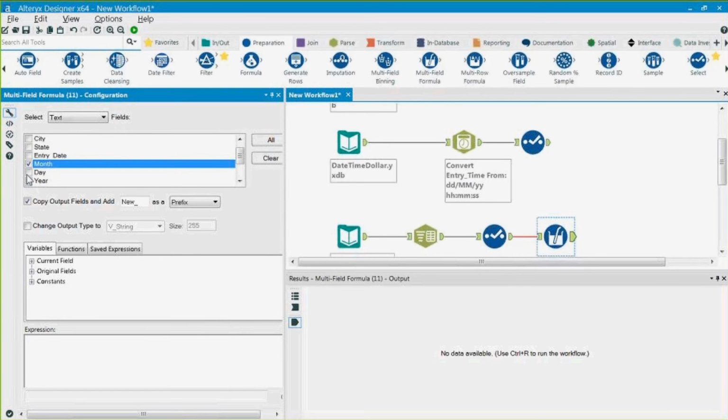So I know month struggles on being 2 digits, day does, year is pretty straightforward. It seems to be 4 digits all the way around. And then hour seems to be 1 digit or 2 digit. Now, one setting that you'll have to be careful of is this copy output fields and add new as a prefix. This is basically your option to either overwrite the field or create completely new fields. In this case, I'd just like to replace the values with a 2-digit version. So I'm going to deselect that.